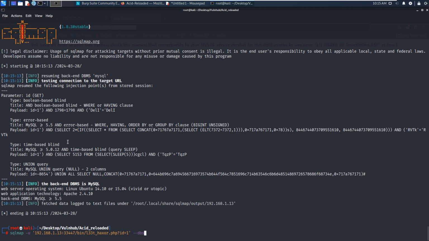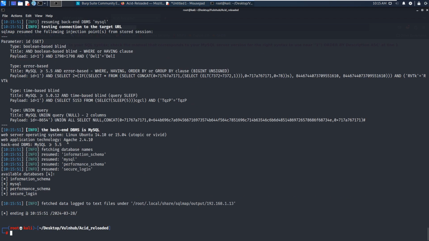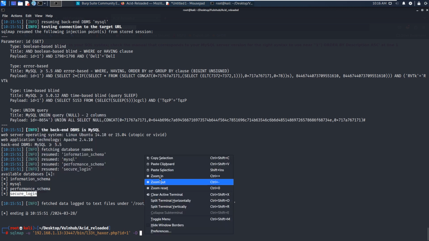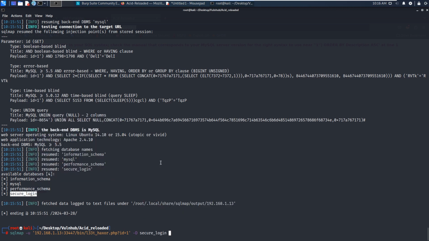For now, I assume that we have already exploited the database, okay? And then we can use --dbs to enumerate the databases, and we can use uppercase -D. And this one is what we are looking for. Of course, if you do the machine yourself and have a problem, please let me know, and I'll try to help you sort out your issue, okay?